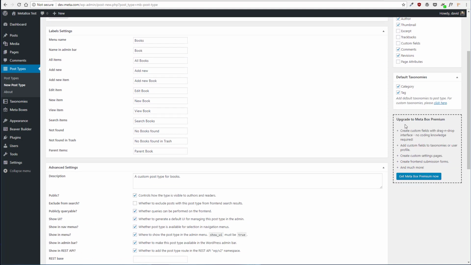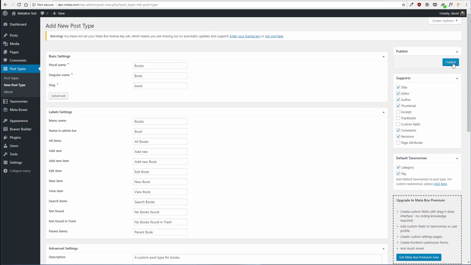Now I actually have MetaBox Premium, and I still get the ad. I didn't put my license key in yet, but this shows up anyway, so that's too bad. But let's publish that.